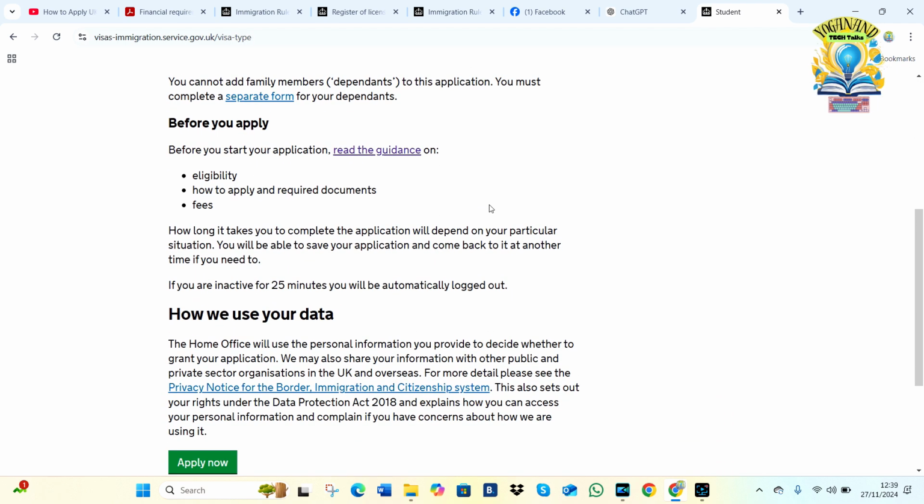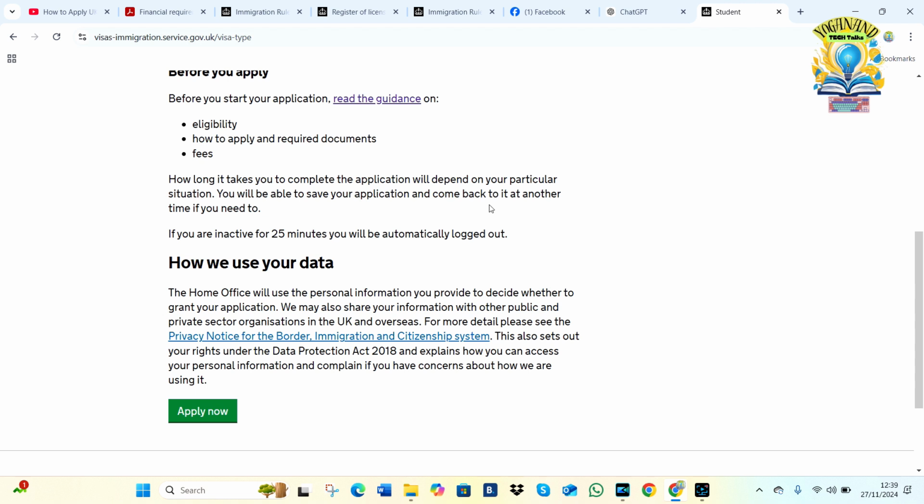And then for the student visa, read everything. Don't just go through it, read everything: your eligibility, the requirements, and the fees. Once you think that you have all the required documents and eligibility, just click on apply.